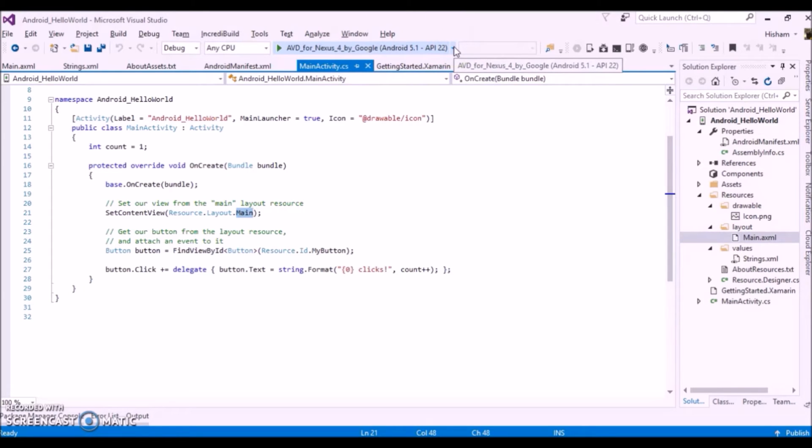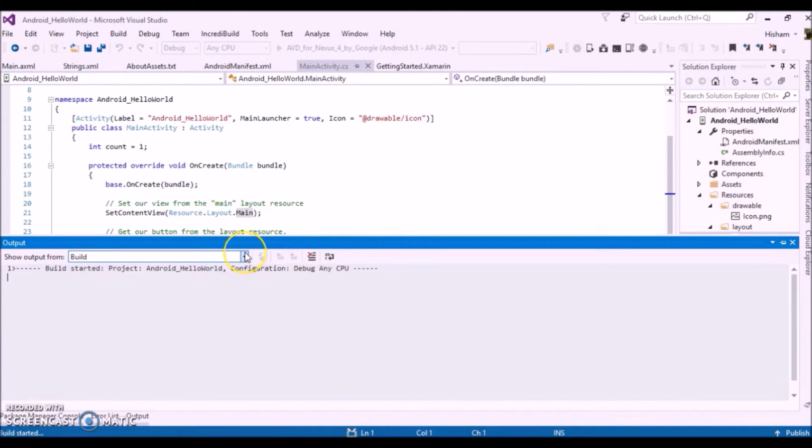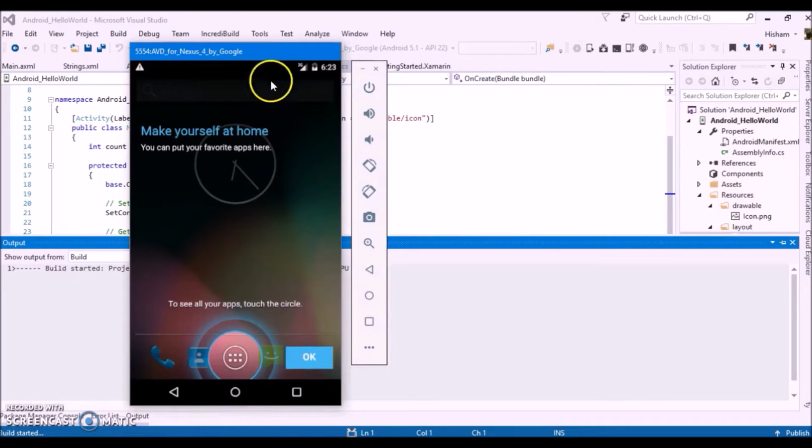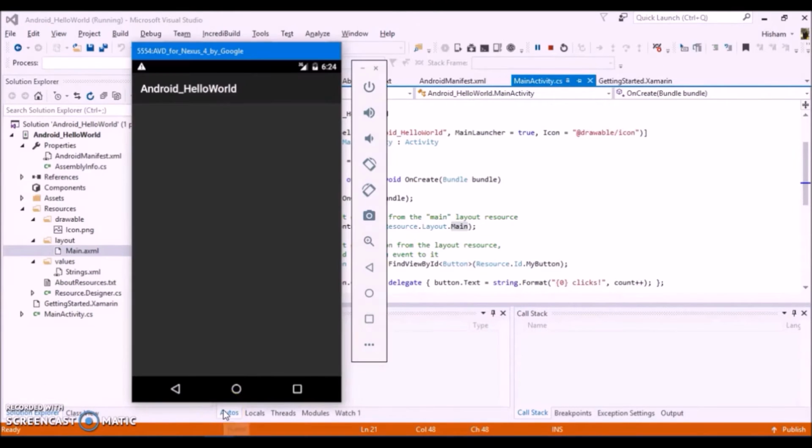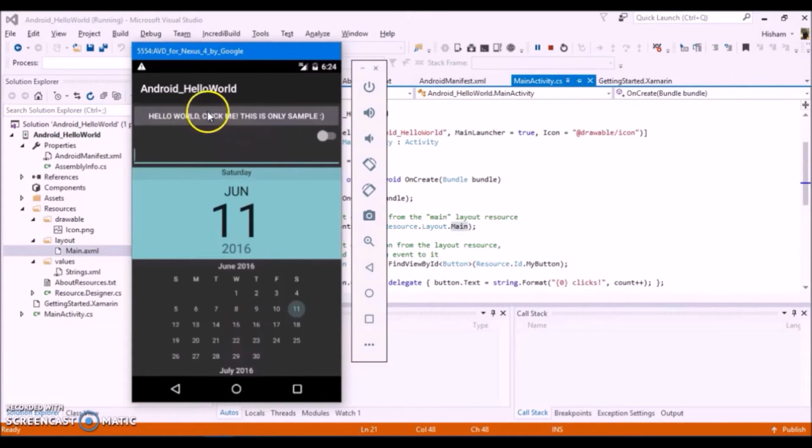So I'm going to run this app, AVD manager, as before. My emulator is already running, so I just run the app and it starts building. It's taking time, and here we are. Build, and it's running. Hello world, that's it. Now click me, and these are the widgets that we have.